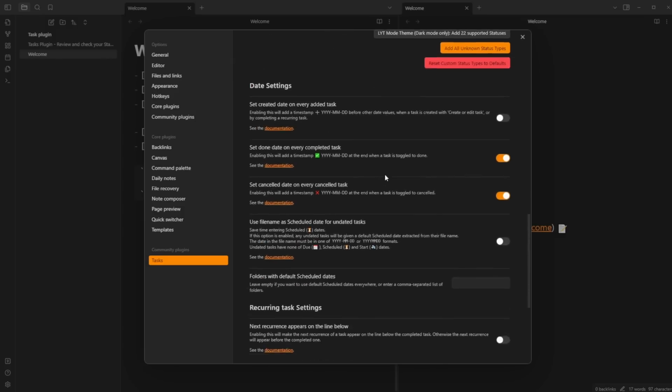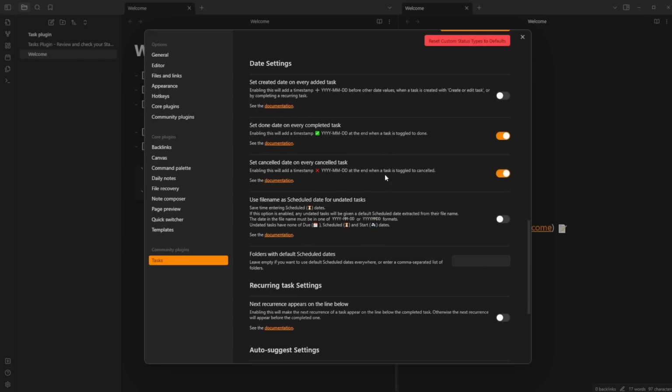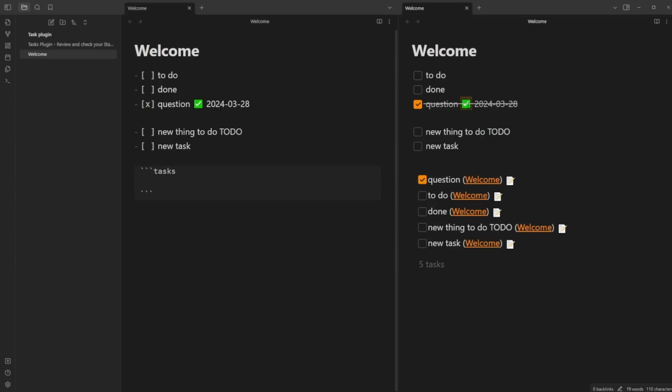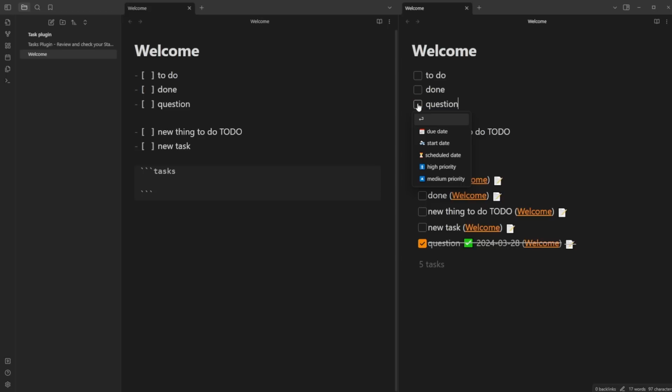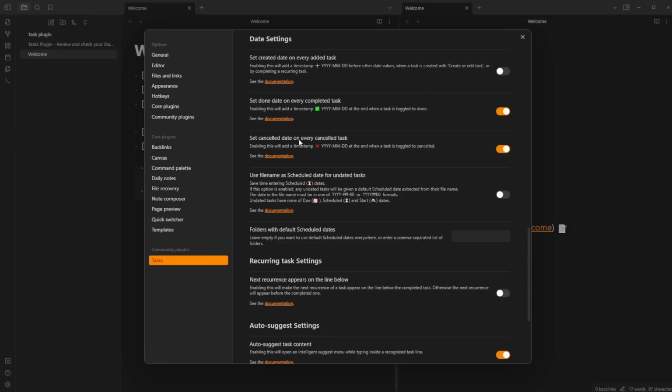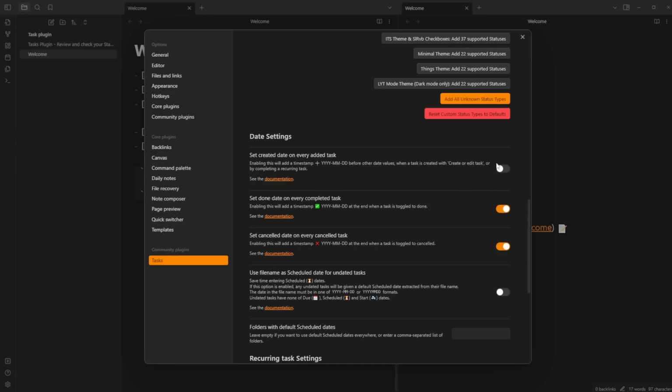So scrolling down, we now have all of the date settings that we've sort of seen. This toggle, as you all have noticed, adds a tick and the completed date at the end of a toggle when it's done. So when we tick something, that is the emoji and that is the date. That's the date today anyway. So it will happen every time you complete a task. The set cancelled is exactly the same, but it puts an X instead of a tick emoji. The set created date is off by default.